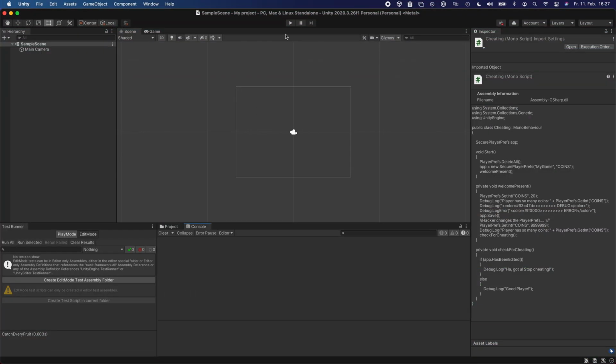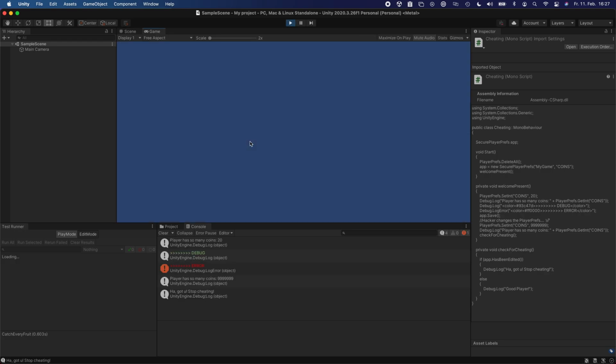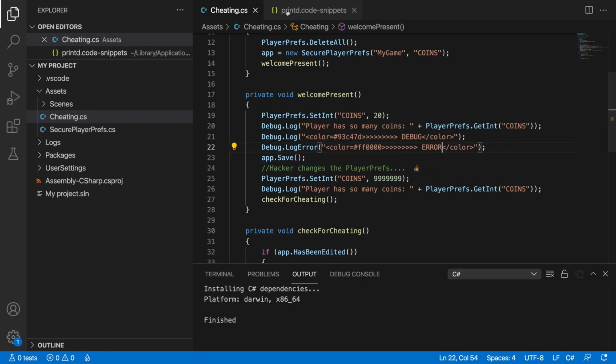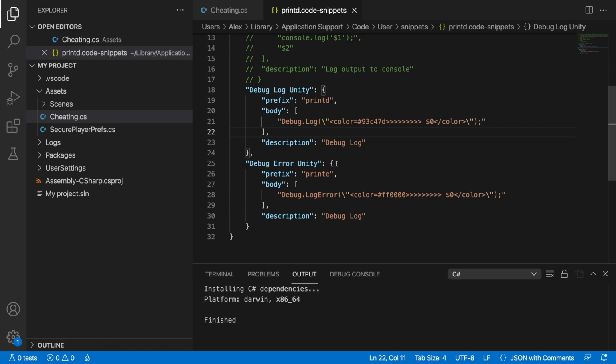And now let's look how it looks in Unity. We just have to run it and wait a bit. And now you can see the debug message is green and the error message is red. This is really cool, I like using it. This is so much more fun than normal logs. But now let me show you another really cool example.